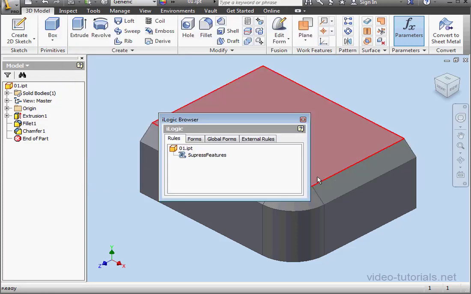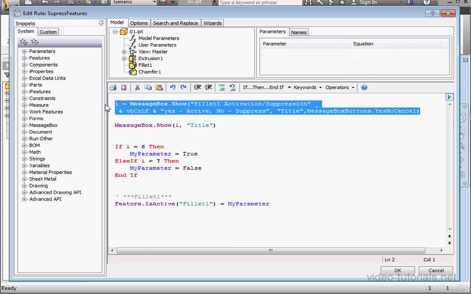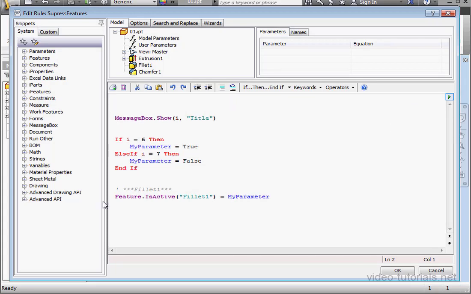Let's click Done. Now double-click to edit the rule. The first step is going to be to delete this line. Let's right-click on Chamfer 1 and select Capture Current State. We'll replace true with the variable myParameter.